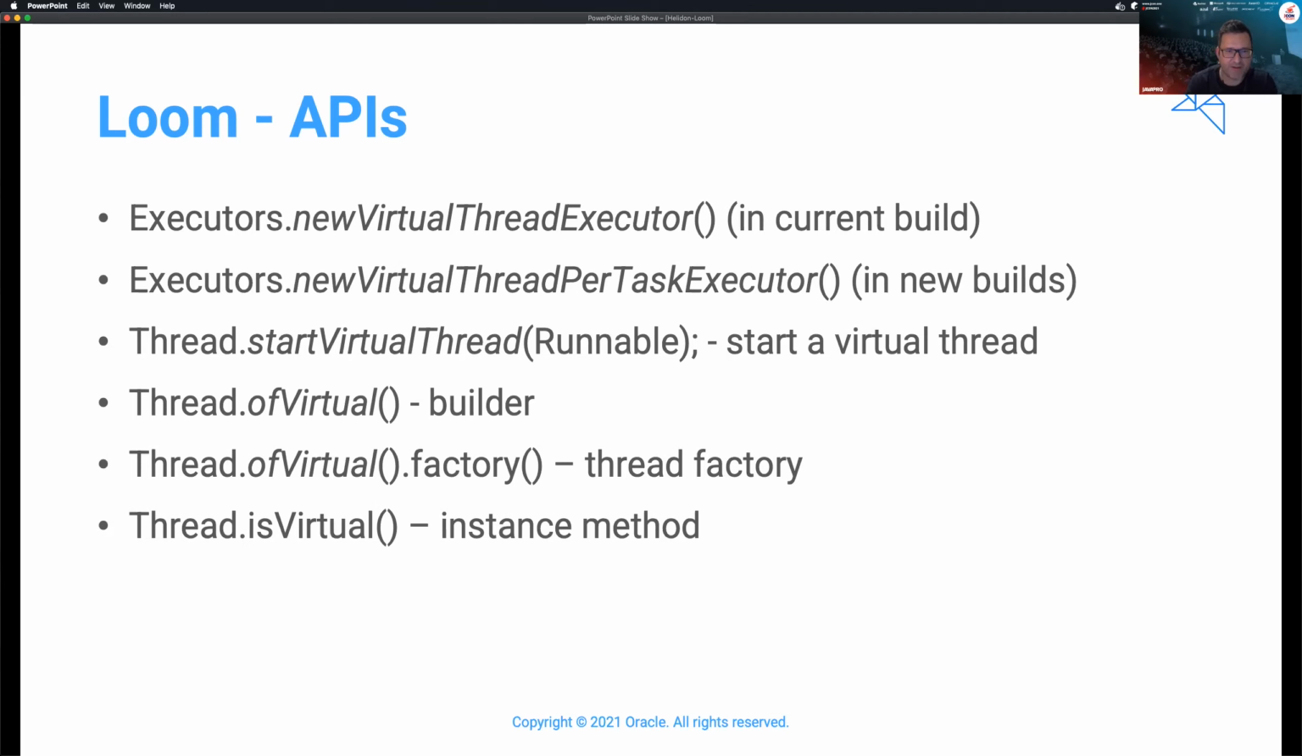So in my examples, I will be using the newVirtualThreadExecutor, which is hidden in Project Helidon. And I will be actually checking if a thread is virtual. So you will see that in the source code.